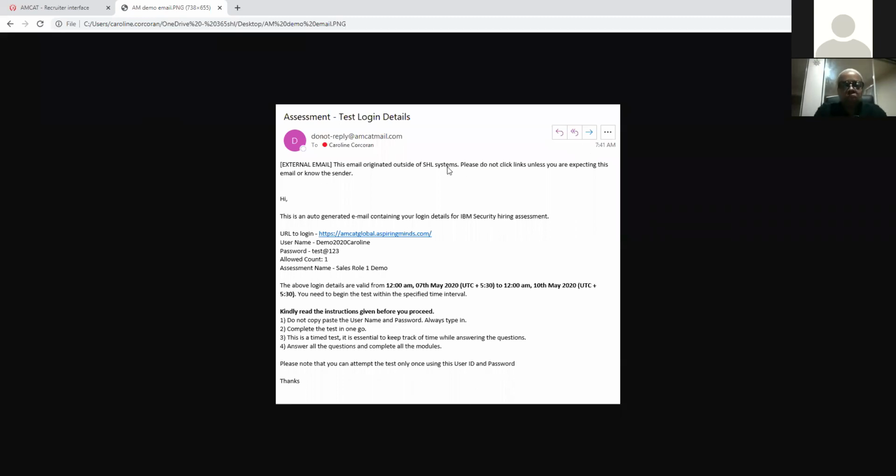This is basically an auto-generated email example. So, hi, this is an auto-generated email containing your login details for the IBM security hiring assessment. So you have your URL here, your username, password, and all that information there. Now, when I talked about how you can copy and paste this, you would just copy and paste this and put it in your, sorry, I have to admit someone else into the training. So you can just copy and paste this information, throw it in whatever customized email you want to send out to the candidate, and you can do it that way as well. That's just something I wanted to point out for you.